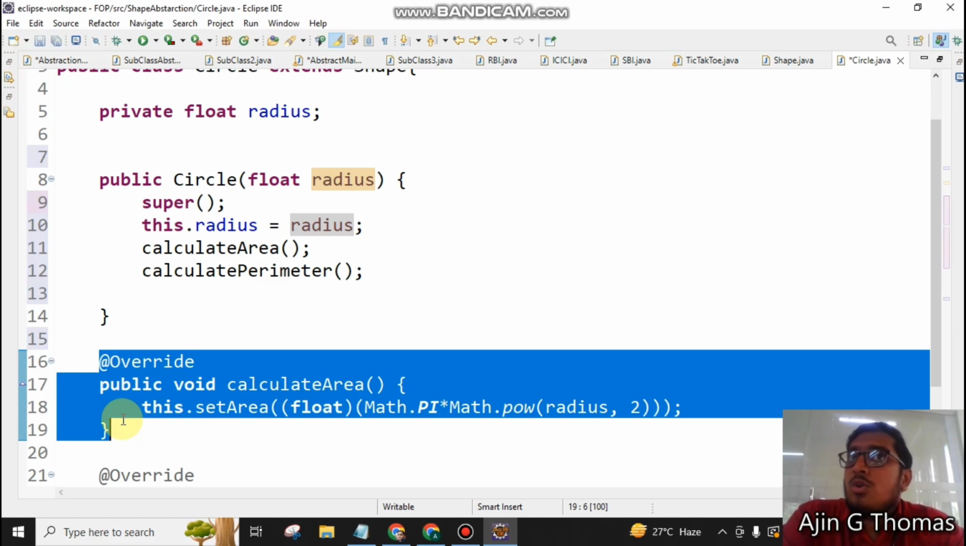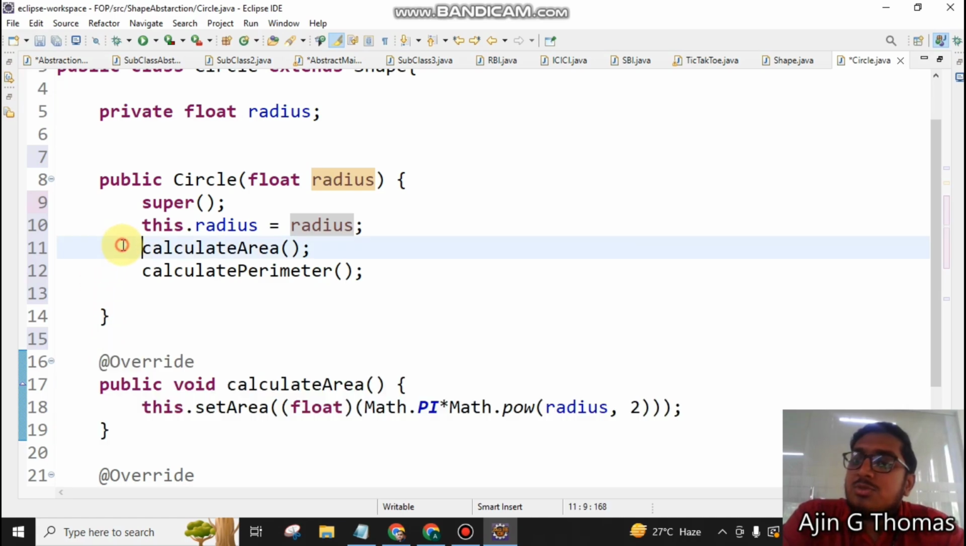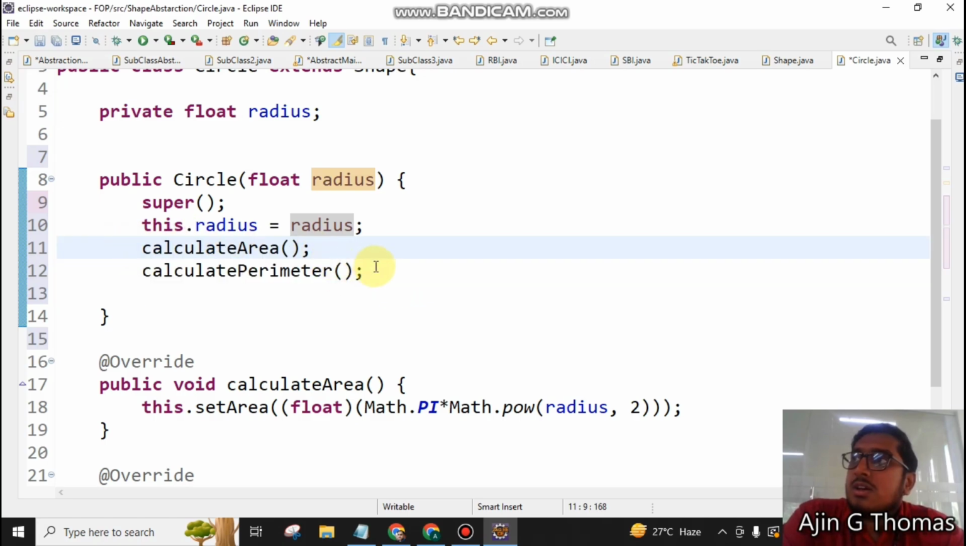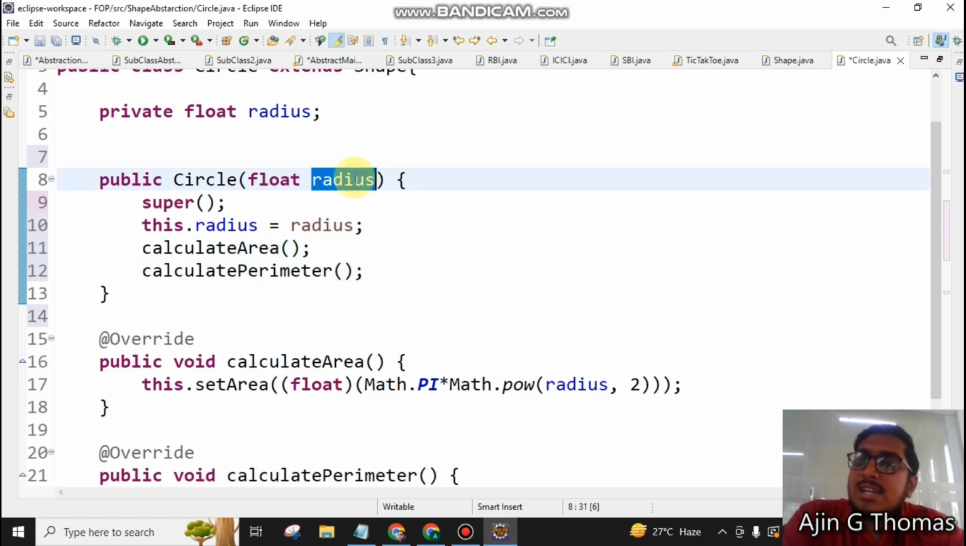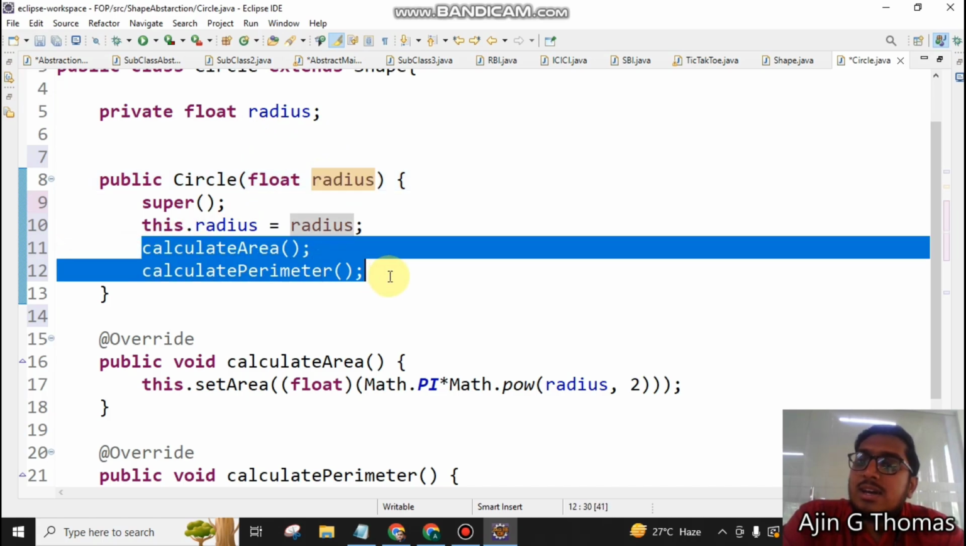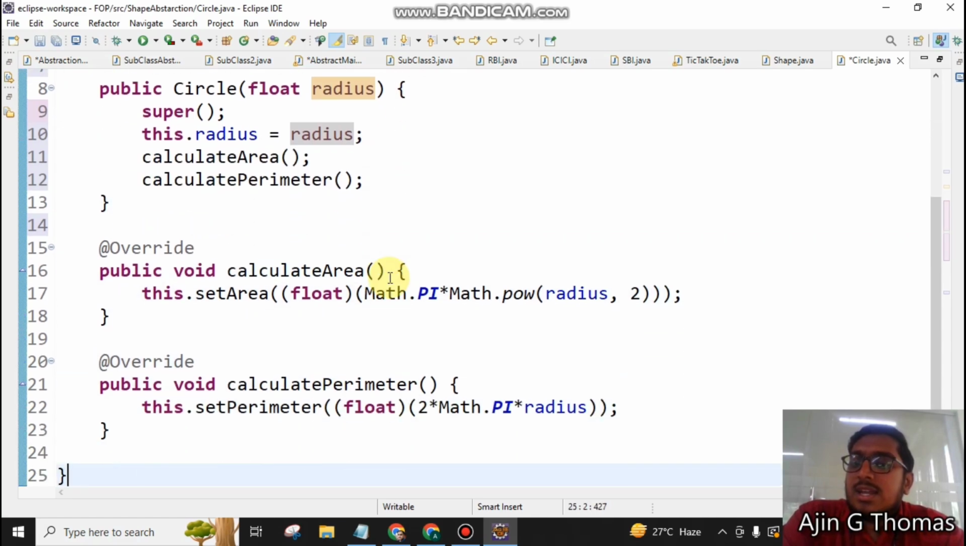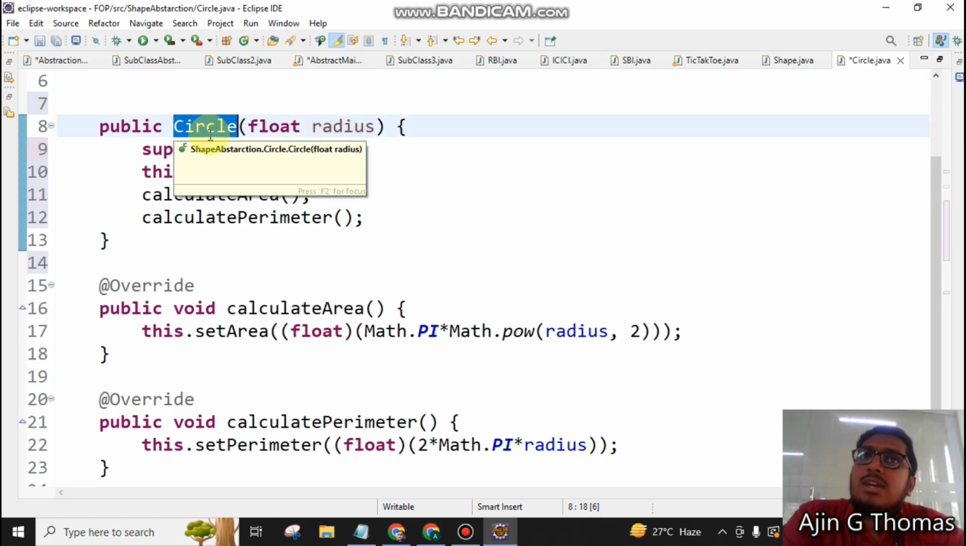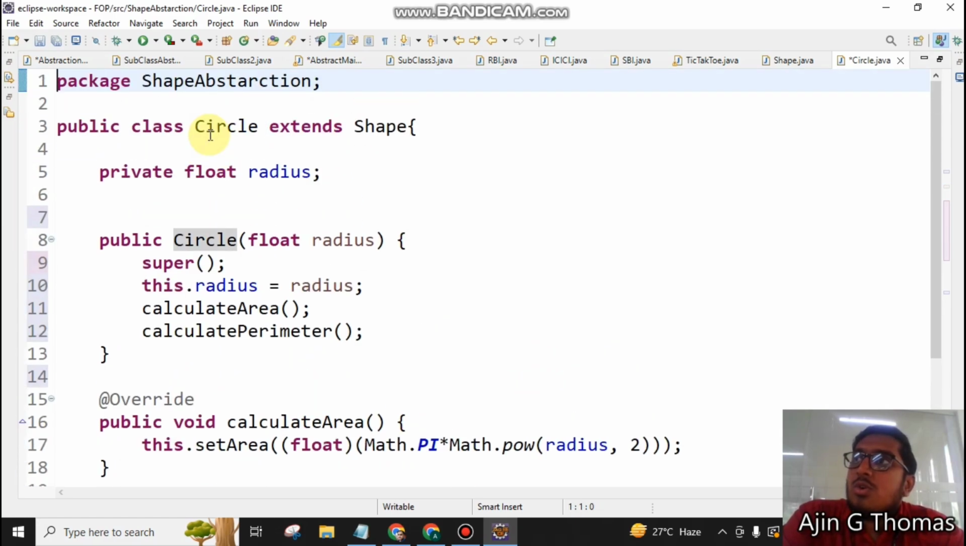Yes or no? Perimeter also is the same, right? So I am calling those two items from here. These methods are void, so I don't have to expect any value in this constructor. While creation itself, I am initializing the radius value and I should get the area and perimeter values in the superclass variables. Then I can directly call subclass object dot get area. Are you understanding this idea?